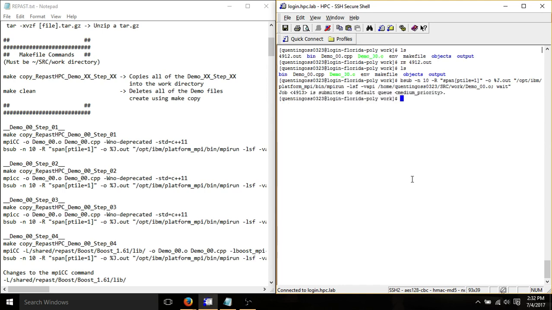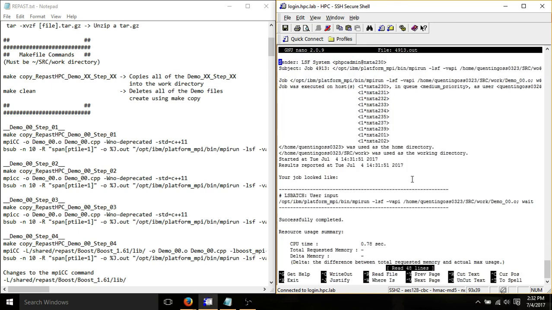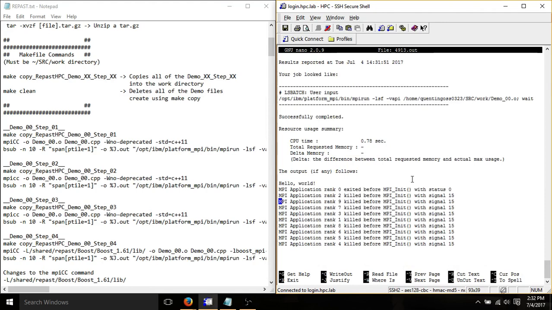I'll submit it again, check bjobs, no unfinished job found. I'll look in my folder, I can see 4913, and so I'll view 4913 using nano. Here we go. We can see that the CPU time took 0.78 seconds. We can also see hello world.